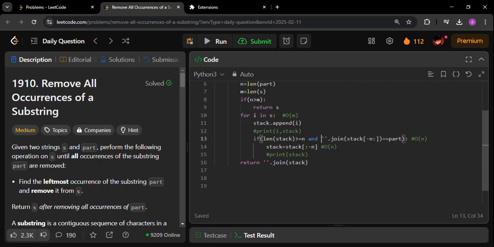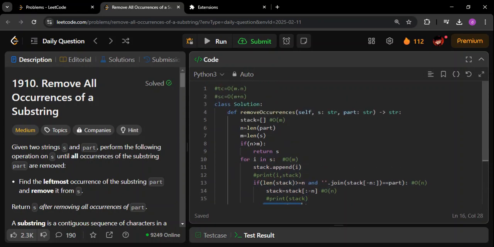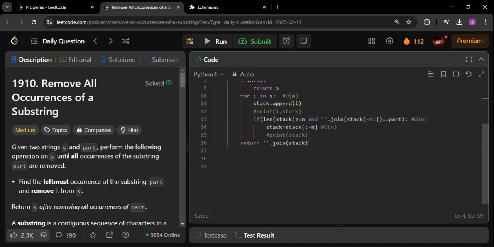And again, this is a string joining operation. Here we're taking the last n characters and joining those characters using an empty string. And finally, this is an if condition. I initially kept it as a while condition, but then I realized that there is no need of a while condition. That's why I made it an if condition. So this will keep continuing, and finally we are returning whatever elements are there in the stack. You have to join them using an empty string and return that, because the return type is a string again.